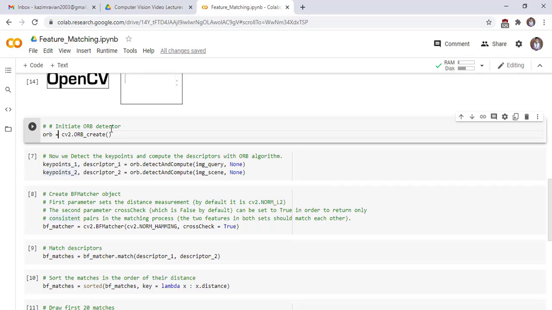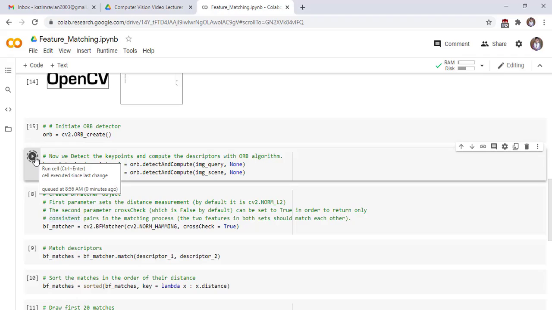Initiate the ORB detector. We create an object of class ORB_create, which is already built in cv2. Run the cell. Now we detect the key points and compute the descriptors with the ORB algorithm. We use the detectAndCompute method and pass our image_query. The detectAndCompute method of the ORB_create class returns both the key points and descriptors. Okay, run the cell.